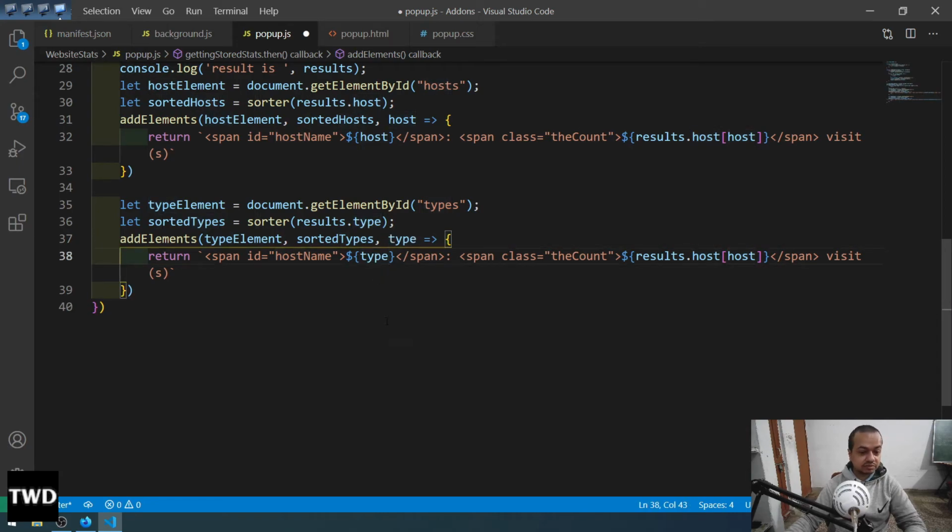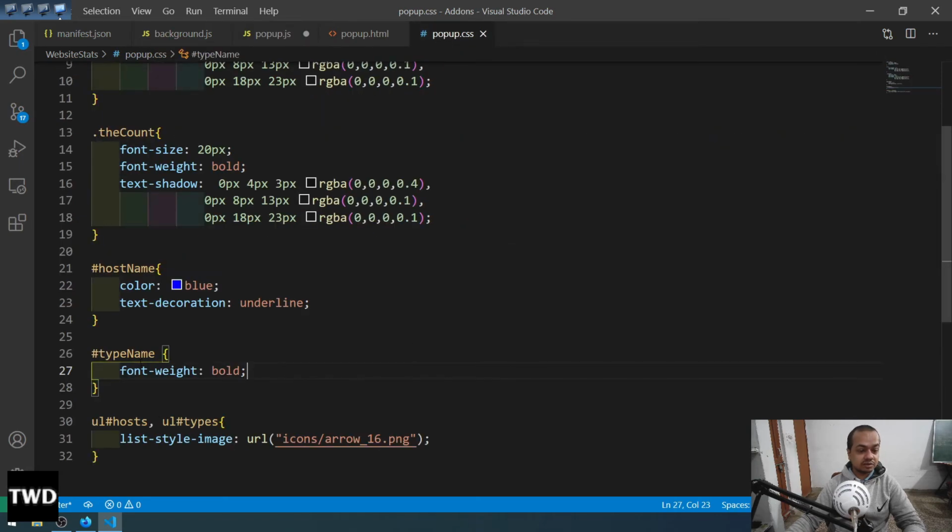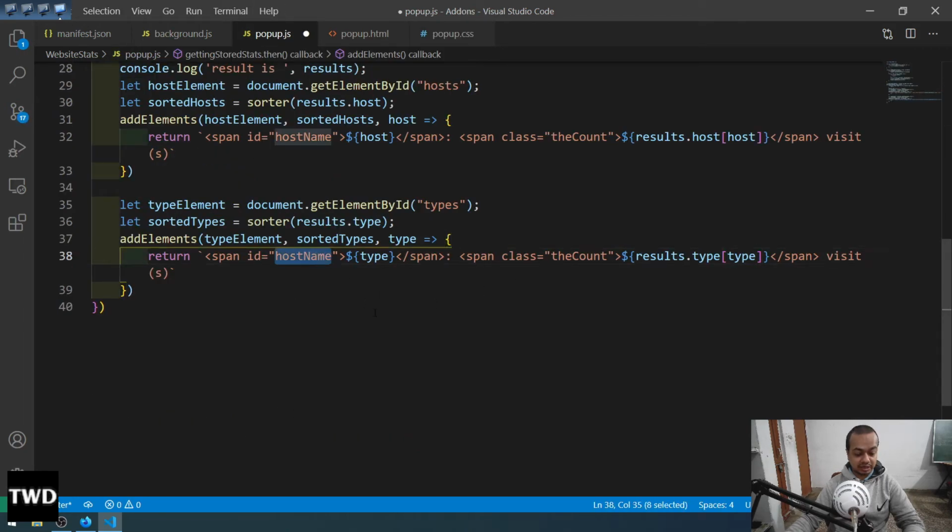Instead of host, it will be type, and this will also be type, and this will also be type, and what else? Host name, the count is okay. There is something known as type name also. Let me this time copy it. typeName. So ID is typeName. So these are the things we are creating. So let me save it.